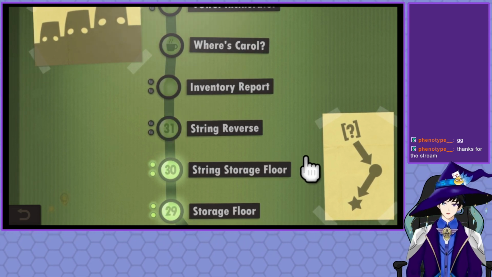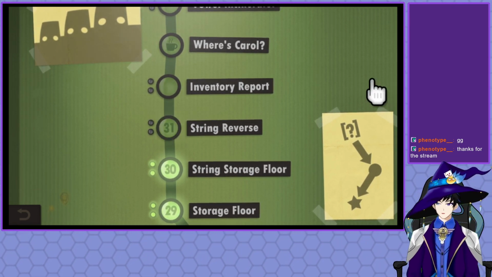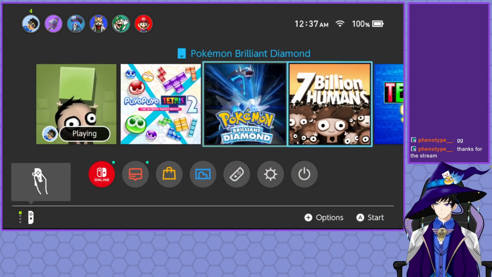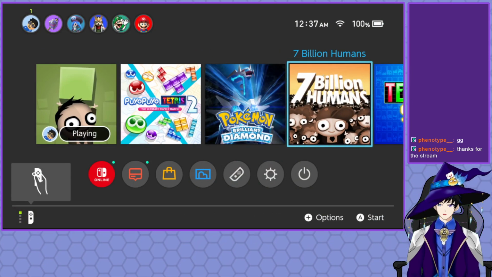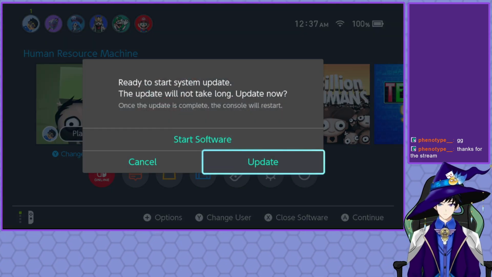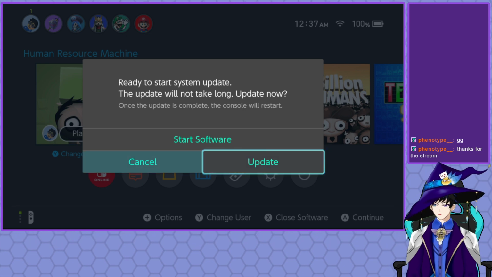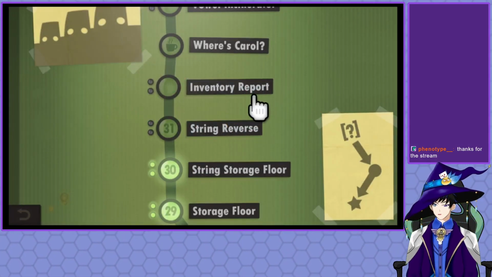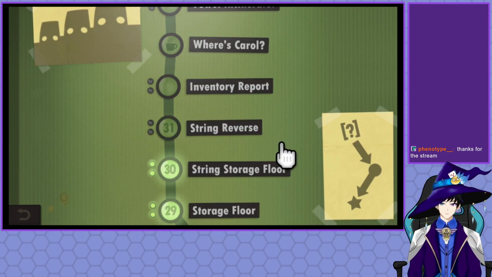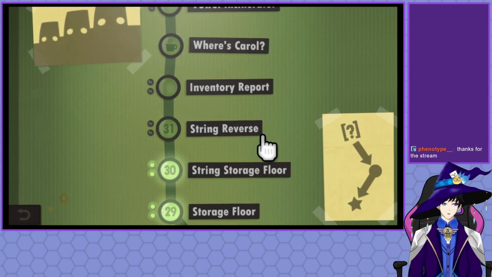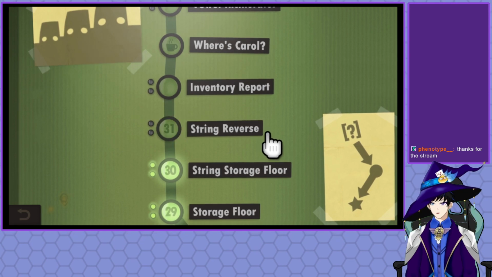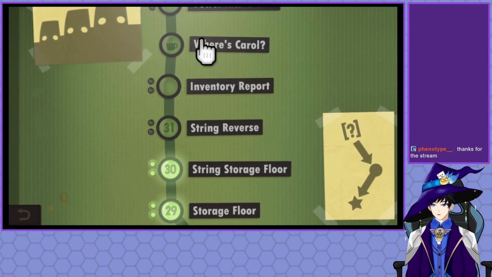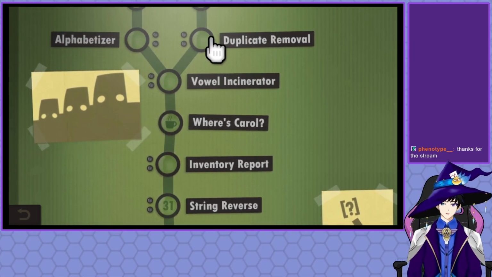Hopefully, once I finish this, I'll play the follow-up game too, because I also bought 7 Billion Humans, which I heard is like a cluster type of game, so you actually get to control multiple people at once, which might be really cool. I actually want to try that after this too. So it's going to be very fun to check it out.